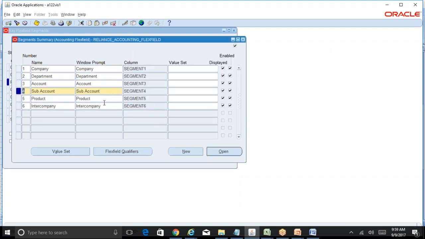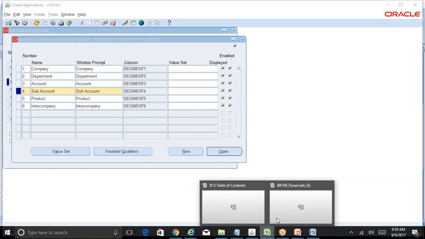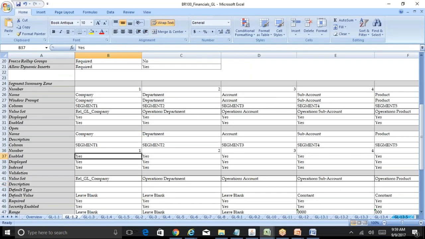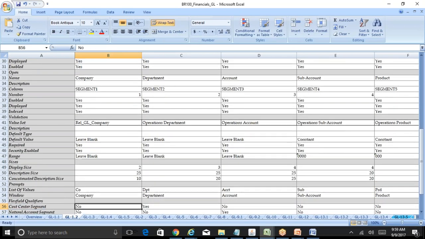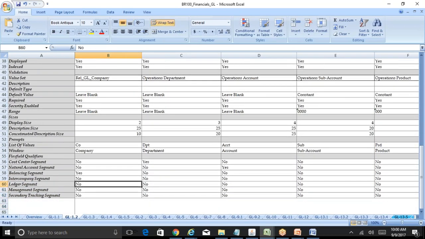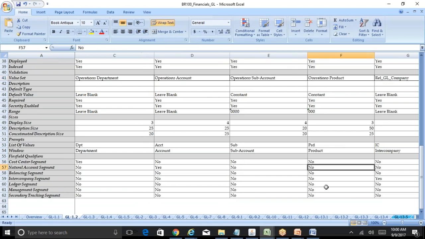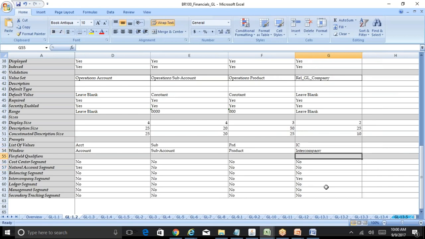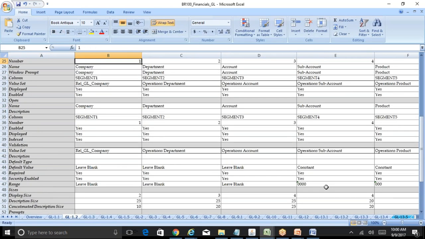Okay, so we have completed assigning of the flexible qualifier. If you look at my BR100 document, this is where I had specified the flexible qualifier. First is balancing segment, which is yes, and for all others it's no. That means I have not enabled that. Department is the cost center segment, and account is the natural account. For sub account I did not associate any flexible qualifier, and intercompany segment is the flexible qualifier. Okay, so I had completed this part.